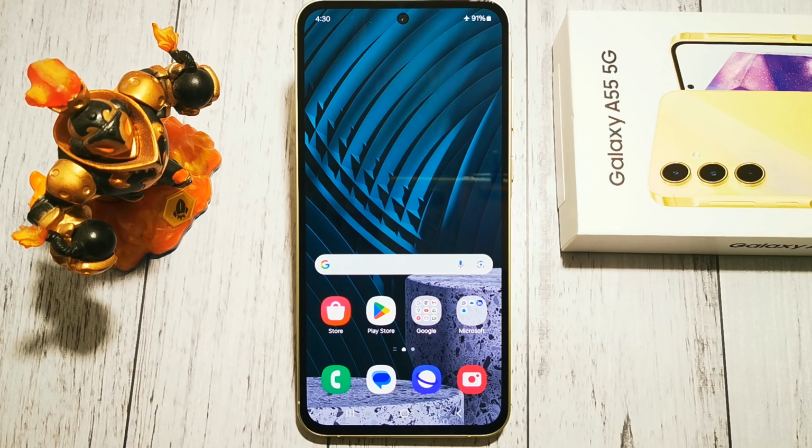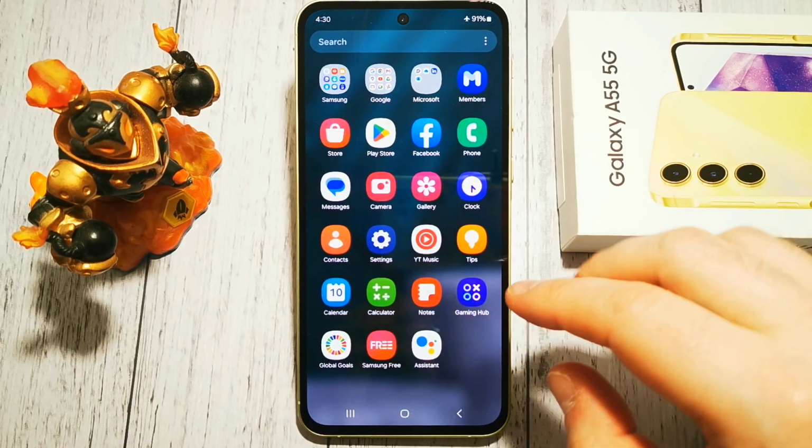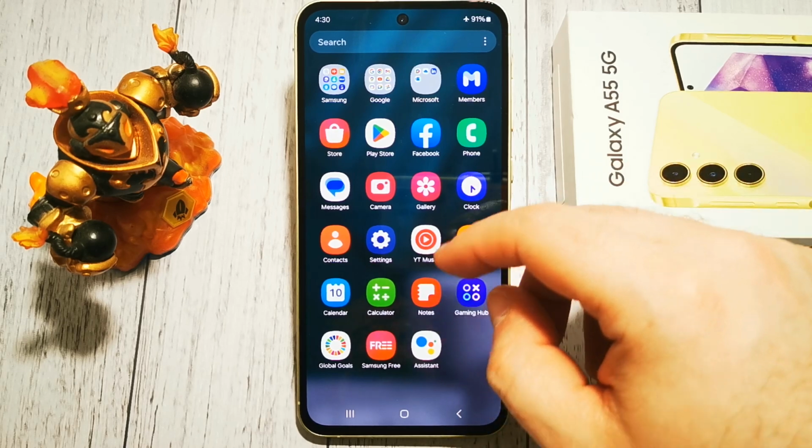Today I will show you where to find the option and how to change notification sounds theme, I guess, in Samsung Galaxy A55. So, where to look for notification sounds and how to change them from our default ones.